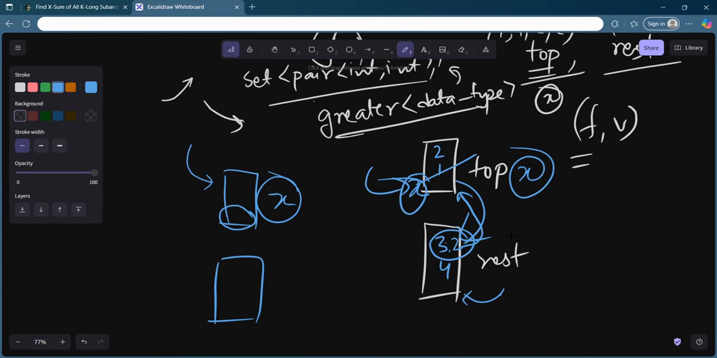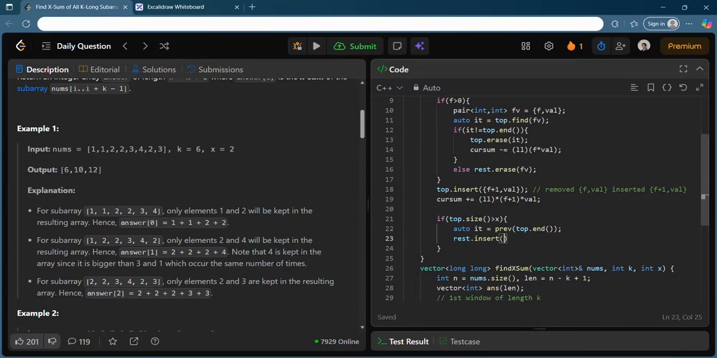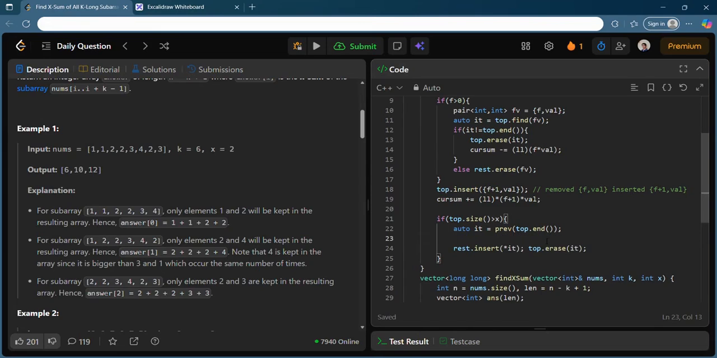So what do you need to do? You select the least frequently occurring element and move it to the rest. That's what I am trying to do. It is selecting the least frequently occurring element from the top and moving it into this rest. Star it is the value at the iterator it. And we'll also have top dot erase it. We will erase this from the top in order to maintain the size of the top.